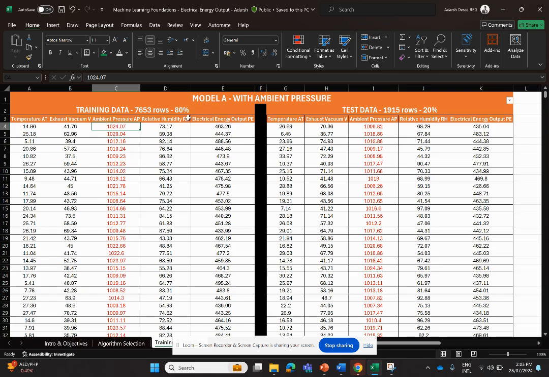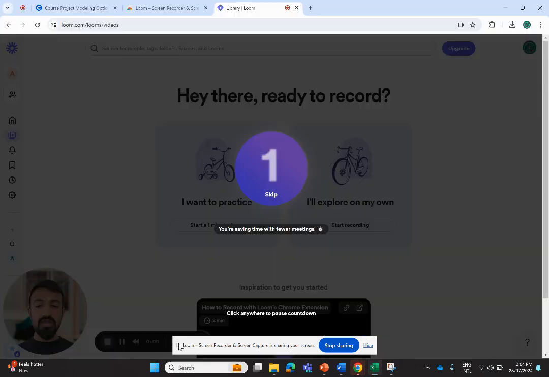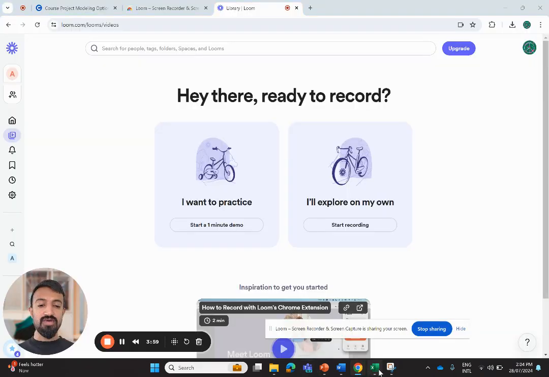As you can see also, the training data and the test data has an 80-20 split, which means 80% of the data available, which is 7,653 rows, is for training purposes, and for testing the model in the end, we have 1,915 rows of test data available to us.